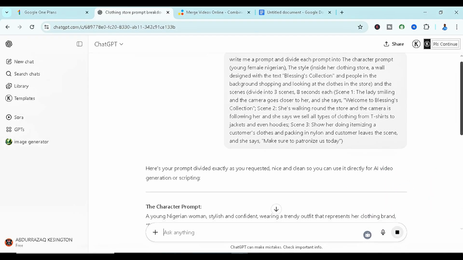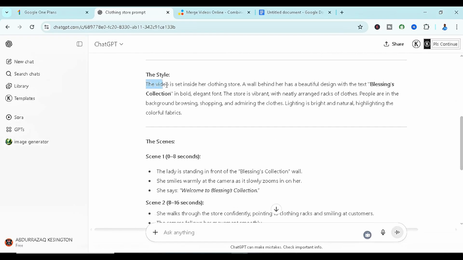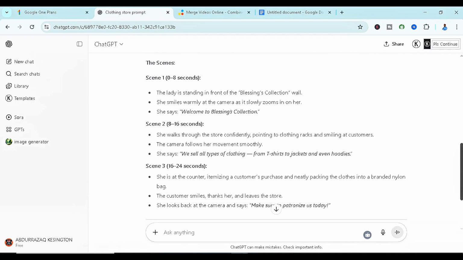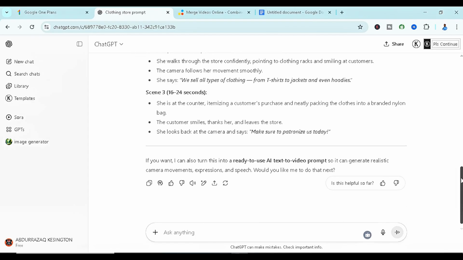So as you guys can see over here, ChatGPT has now given us the character prompt. Good. ChatGPT has also given us the style prompt itself, as you guys can see over here. And then ChatGPT has divided the scenes for us into 3 scenes like we requested. So as you guys can see over here, it has even made it in bullet form, making it very, very brief and at the same time direct to the point.